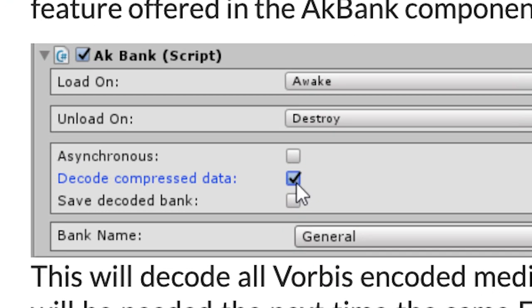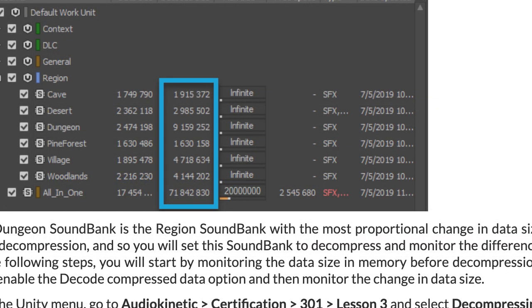To start things off, we navigate to an AkBank component, checking off the decode compressed data checkbox. Keep in mind that you should have a sound bank that has been compressed if you are utilizing this method. The Wwise 101 certification teaches about compressing files using Vorbis, which is an easy and effective compression method Wwise is capable of. Checking that box will decode the compressed sound banks you see in this picture.